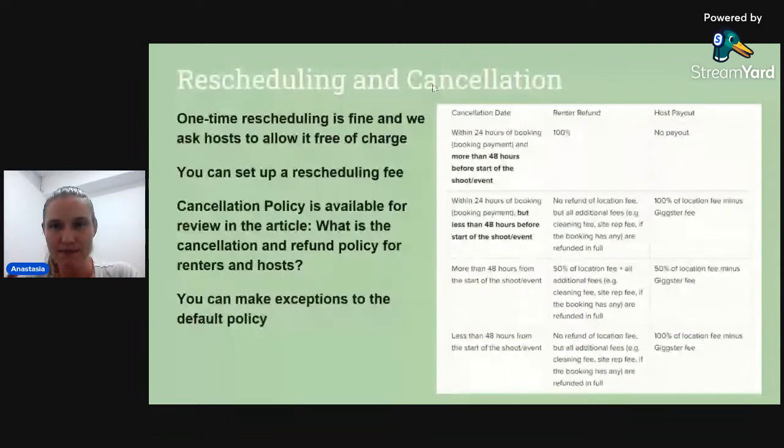Rescheduling and cancellation policy. Here we have the cancellation policy. It's explained in detail in our location agreement and in the help section on our website. But to sum it up, it's important to remember that the renter is given a full refund only if they cancel within 24 hours of booking confirmation, and there are more than 48 hours before the start of the booking. If the renter makes a last-minute booking and there are less than 48 hours before the start, they won't be given any refund.